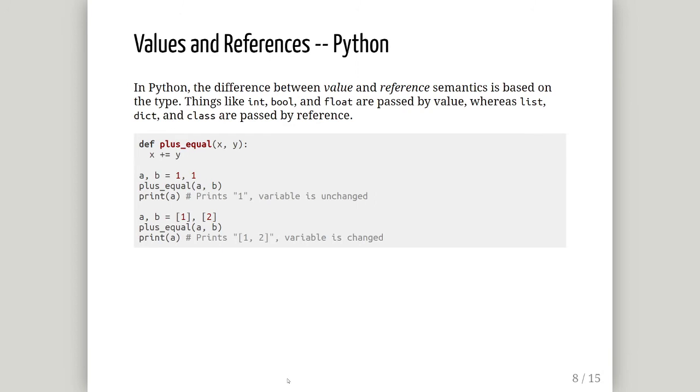Now, this is a really big topic, values and references. You may recall from Python that there's a difference between value semantics and reference semantics. And that difference is whether or not a variable can be modified when you pass it into a function. In Python, this depends on the type. In the first example, well, let's first look at what this is. I have a function that takes two parameters, and it says the first is incremented by the second.